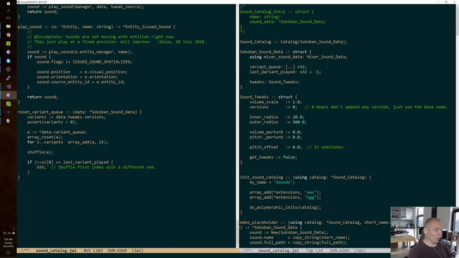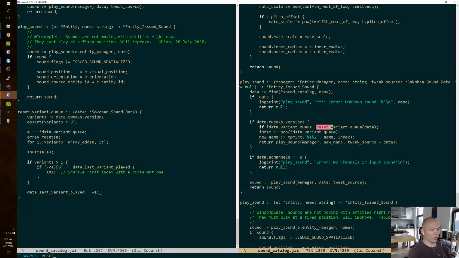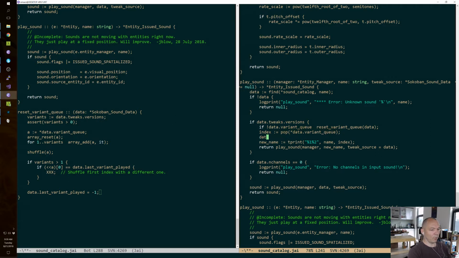Instead of reshuffling the whole thing, we'll just swap it with someone internal to the thing. We will only do that if variants is greater than 1, because if it's equal to 1, there's no point. Okay, and then, oh, this is data dot. And then after we've done that, we say data dot last variant played equals -1. Now we forgot to set this. So when we call reset variant Q, we pop this, we say data dot last variant played equals index. Otherwise that will never come into play.